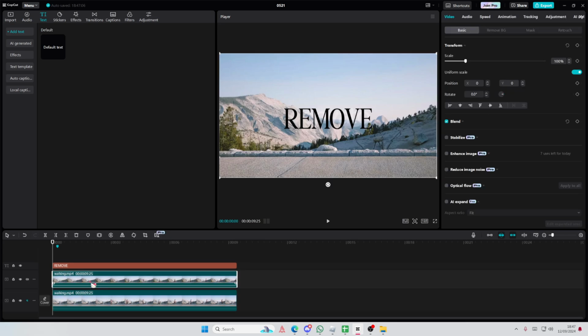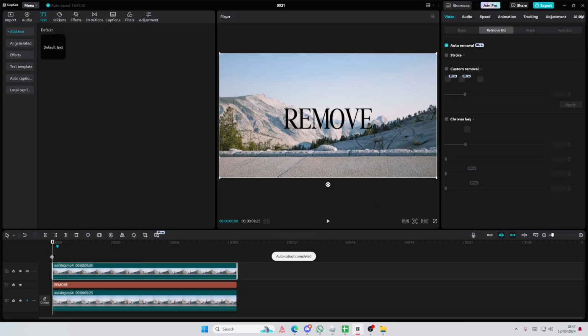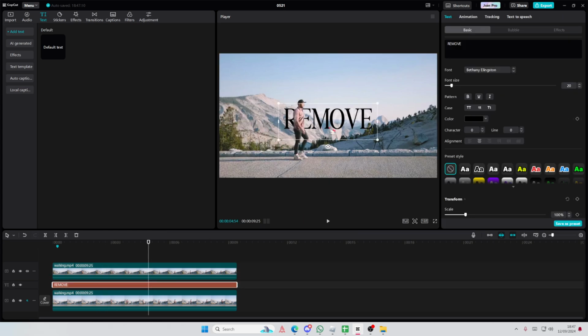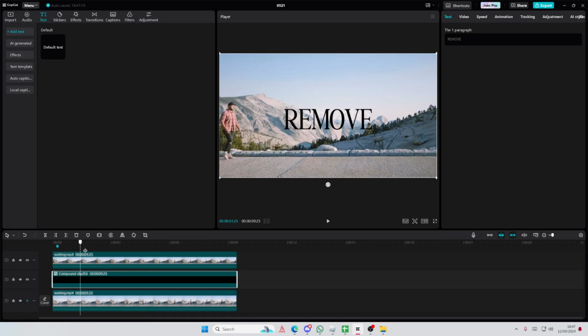Copy and paste your video, place it on top, remove background and select auto removal. And make sure the text is like where the person is as well as the size. Right click on the text, create compound clip.